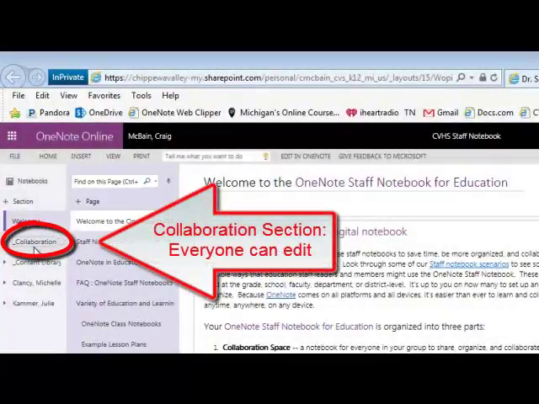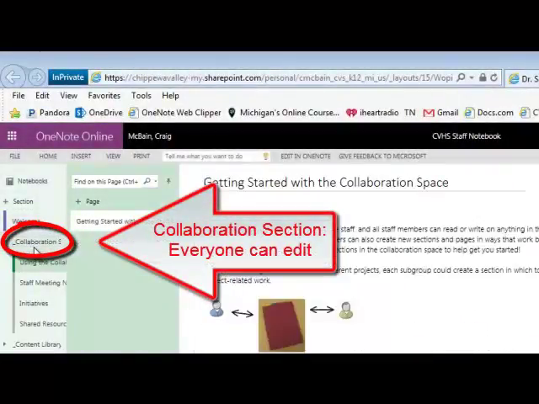This is where you can post questions for each other or share ideas that you have. You can add new pages. Everyone has the permissions to add pages, and you can add content.